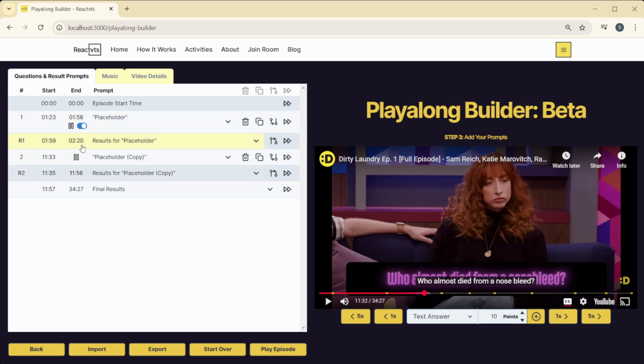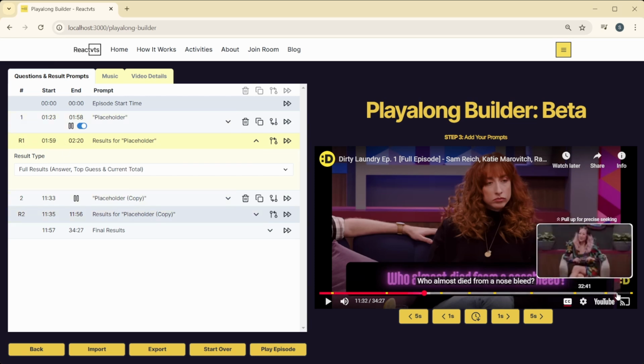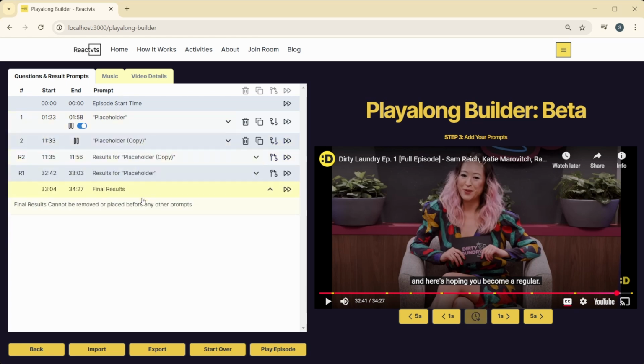As I mentioned before, results do not have to appear sequentially after the prompt. You can put a result much further on. So, for example, if I want to have the results for R1 be at the end, let's say, I can go all the way to the end of my video and then say set results start time. And now you'll see it's 1, 2, R2, R1. So I can set the order that way.